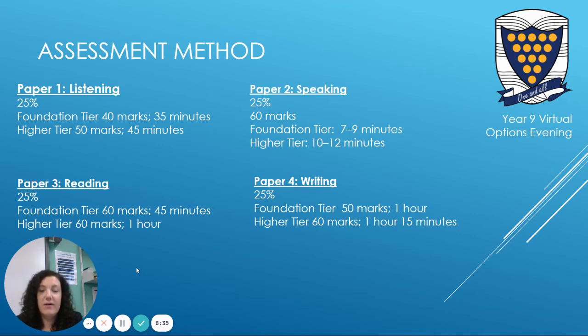There is also a small translation on both papers. Now, we don't choose whether you are foundation or higher tier until into Year 11, so we don't need to worry about that now, but you will get plenty of opportunity to practice all these different skill papers before we go and do the GCSE and before you choose what tier you want to be.